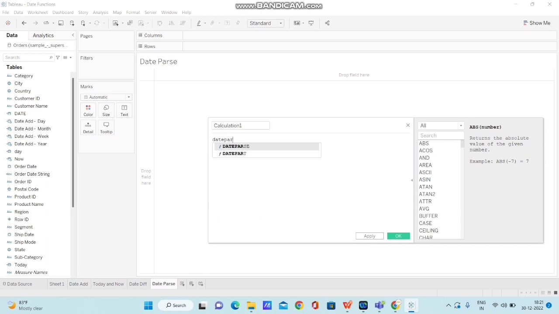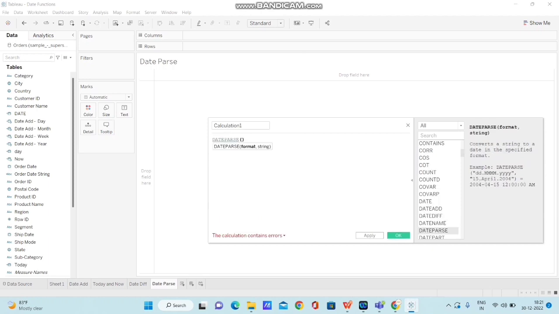I am typing in the date parse function, and within it I am passing the specific date format, YYYYMMDD. This is the date format I am passing within the date parse function. Now I am going to pass this column named order date string. It says the calculation is valid. Now I am changing the calculation name to date parse test.